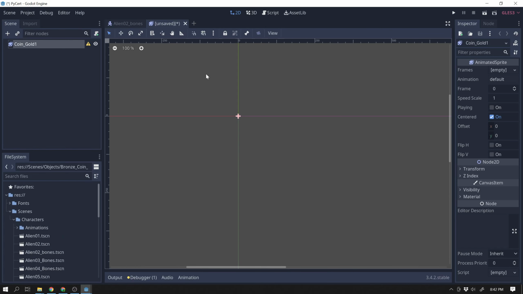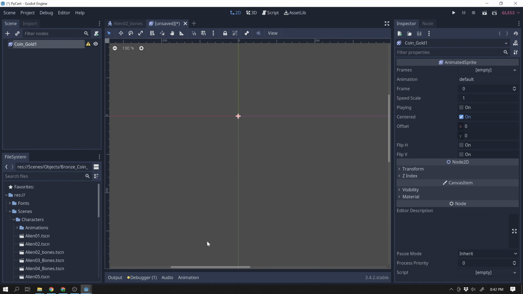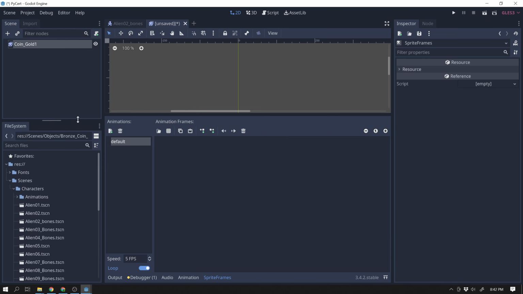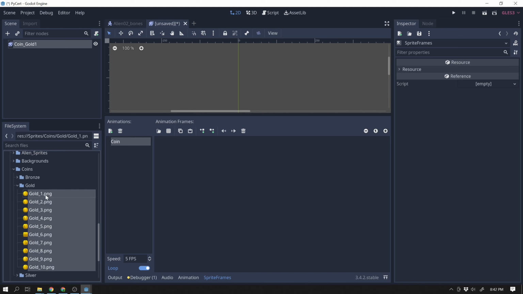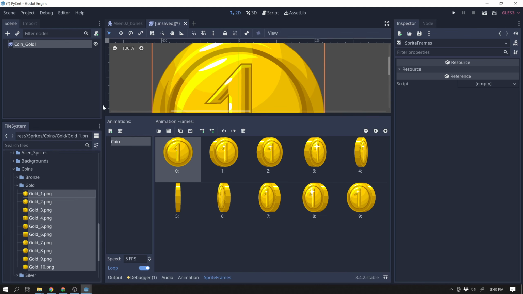Now for my animation, I'm going to do the same thing that we did before. I'm going to click on the frames, new sprite frames, and I'll click that. And now I'm going to drag and drop my stuff here. I'm going to rename this to coin. Let me go find my sprites. So sprites, coins, and then gold here. So there we go. Drop all my gold coins in there.